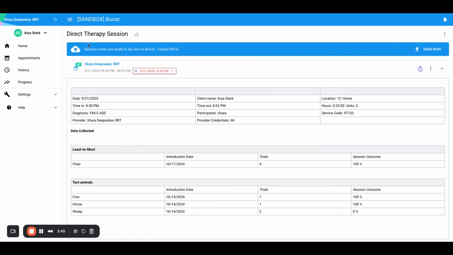So now all I will do is click on the button Send Now. This will send it over to Boost as a completed appointment. So I will select Send Now. And then from here, I see that this has successfully sent over. And we can see also that my status here has changed. It was completed and now it says transferred to Boost.